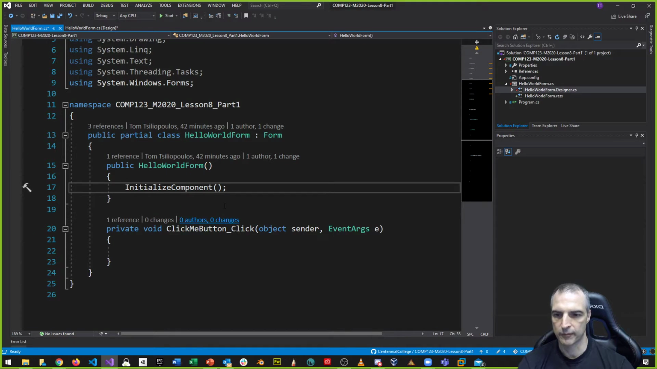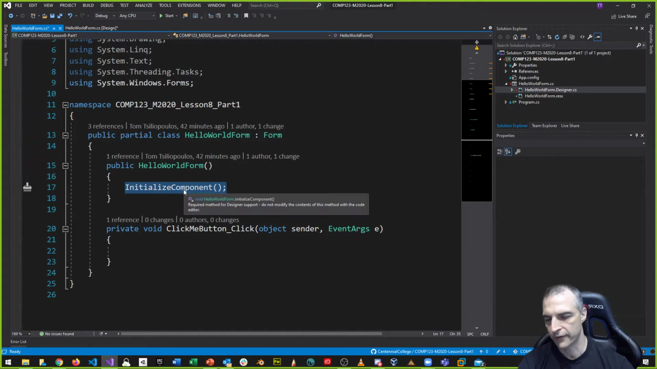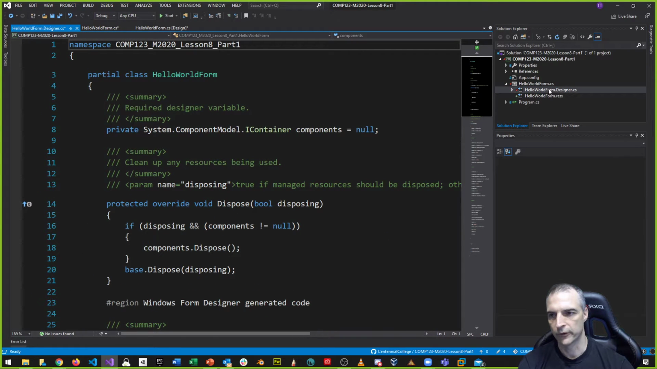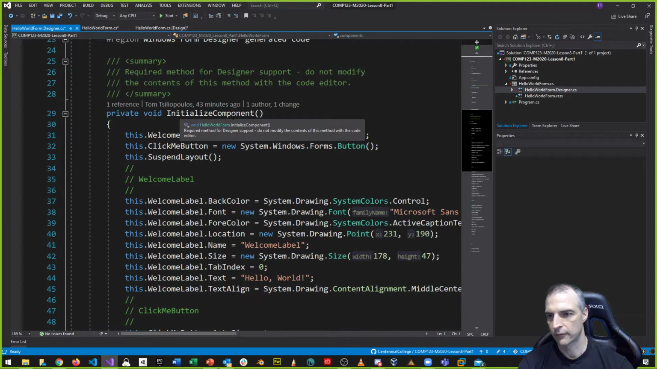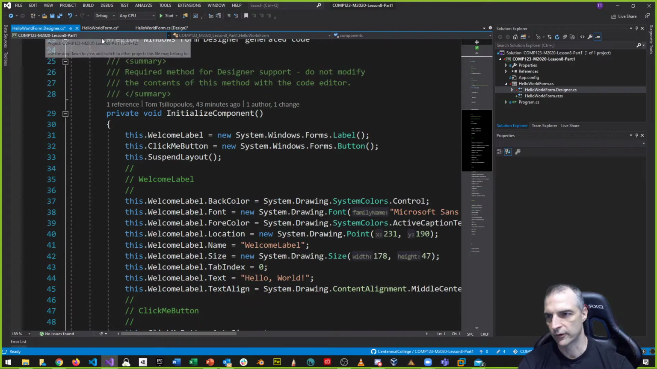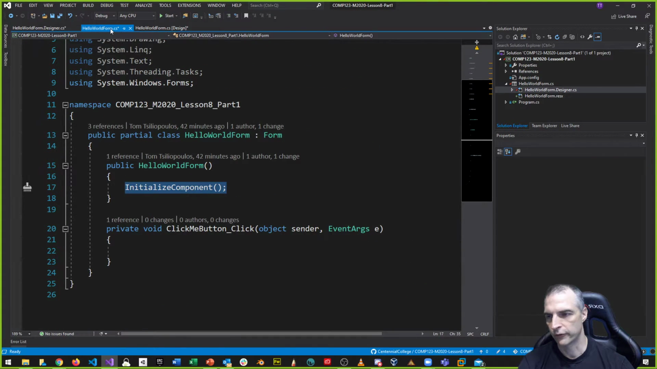And the great thing about this is once we have our form in place, right? Notice we also have our constructor function. Our constructor function calls something called initialize component. Initialize component is a private method that is defined inside of Hello World Form Designer in here. So notice that we call the initialize component method, right? Initialize component is a private method. I don't like the way they've done it, but a private method that is inside of the Hello World Form Designer that's being called from the Hello World Form itself.